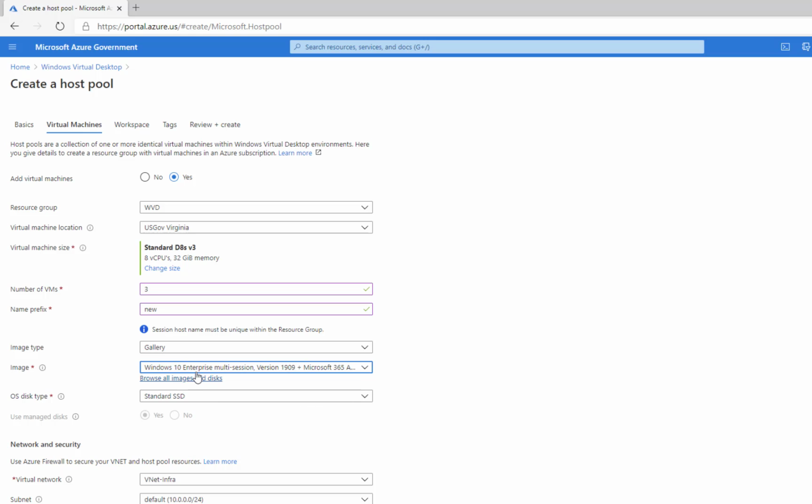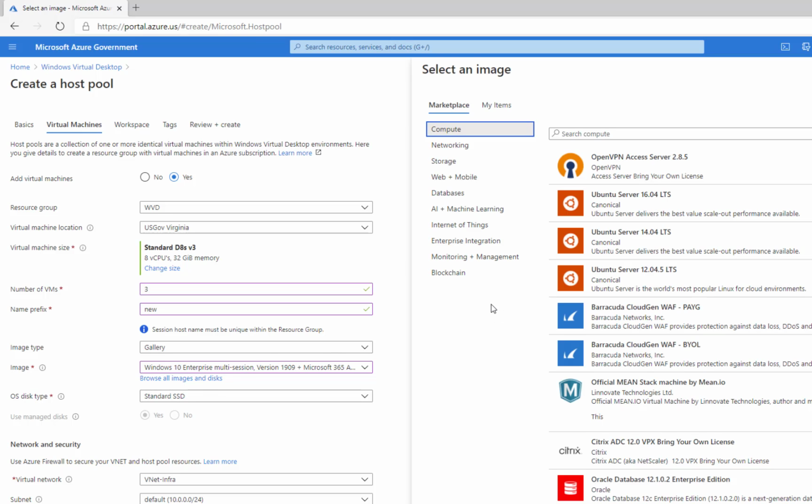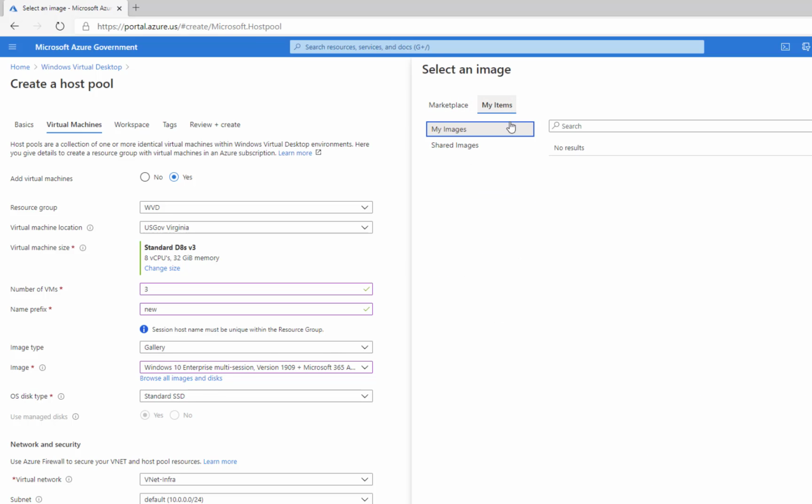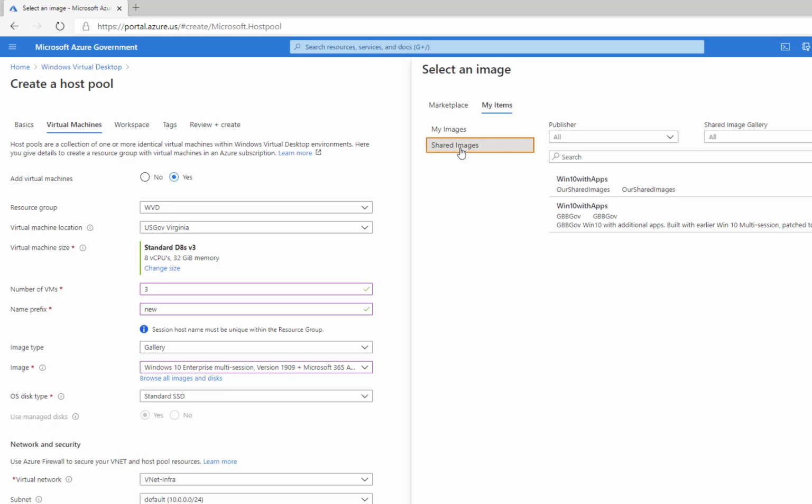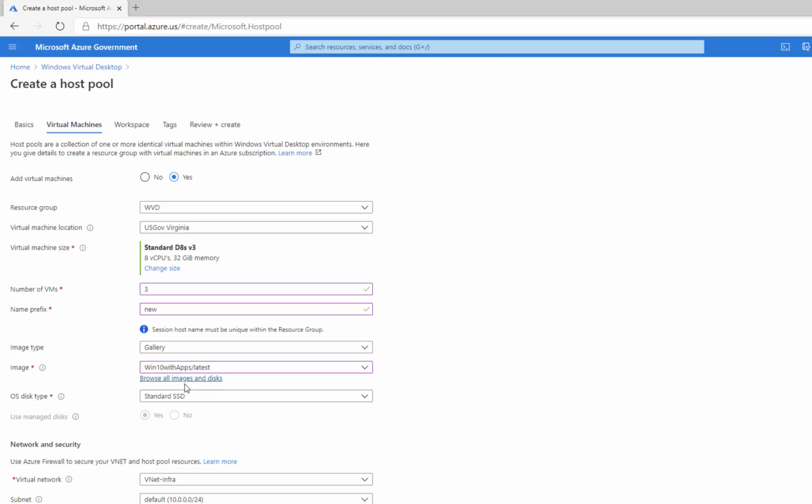What I'm going to do, rather than use this image out of the gallery, is use my own image that I've captured, where I've installed additional applications and then put it into my shared image gallery. This is an example of that, and I'm just going to click on that. I could show you later some of the administrative stuff I've done to set that up.